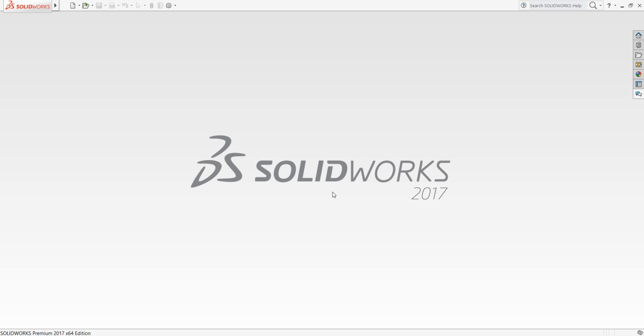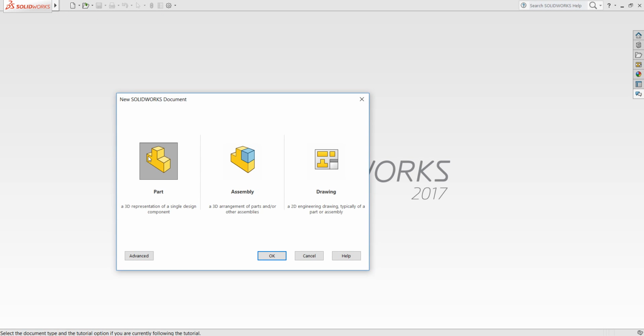Alright guys, so we've modelled our nut and bolt. Now let's look at putting them together. Okay, so first things first, what we want to do is go to File, New, and this time, instead of clicking Part, click Assembly.